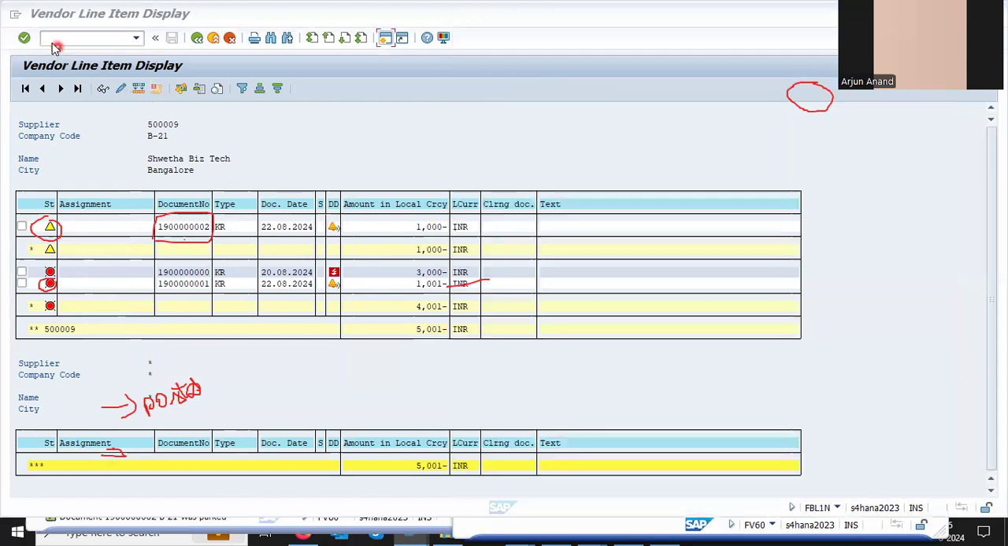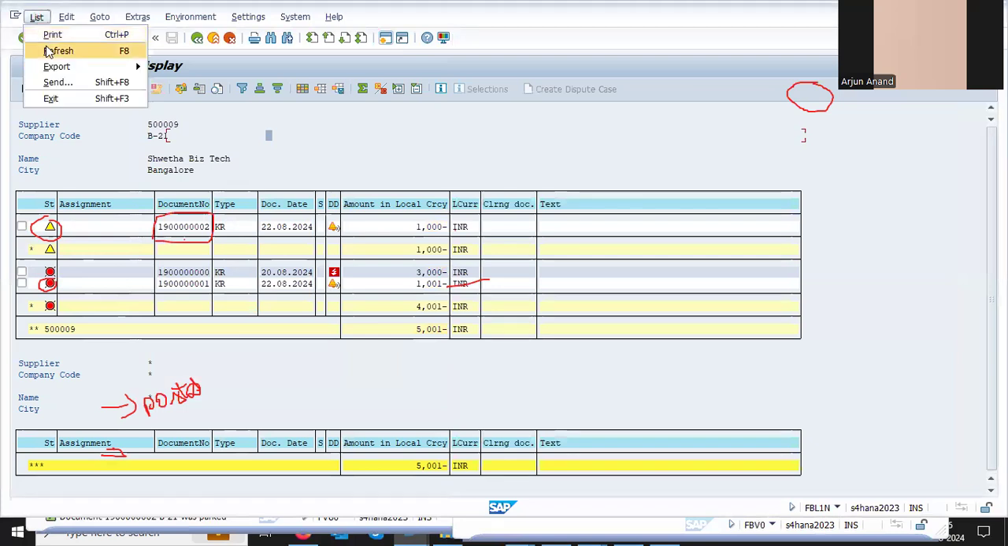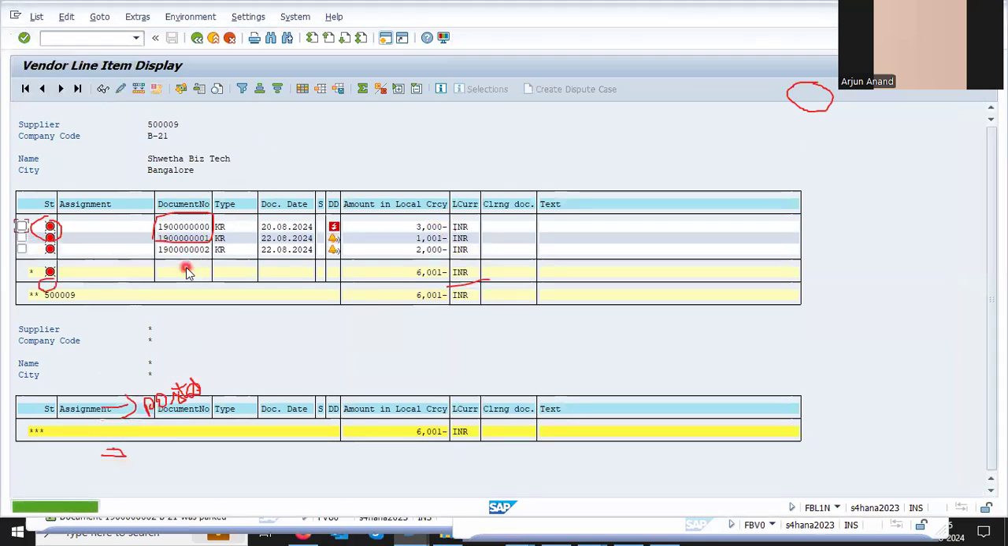Now you see this. Here, if I refresh this ledger, the parked document has converted into posted with 2,000 rupees. So I hope it is clear. This is what we call parked and post. That is why we use parked and post.